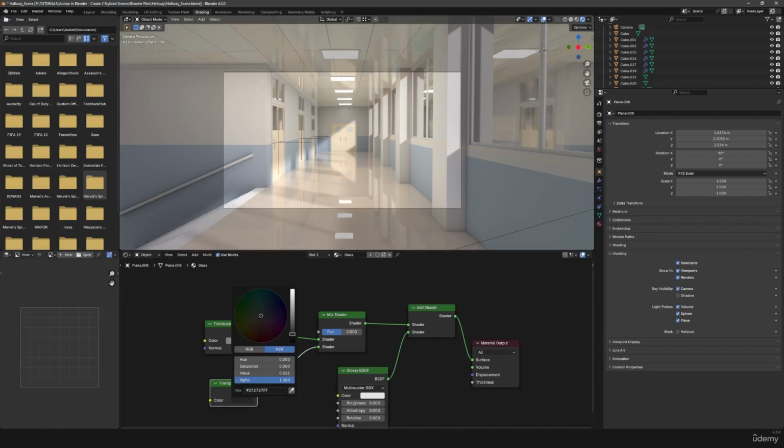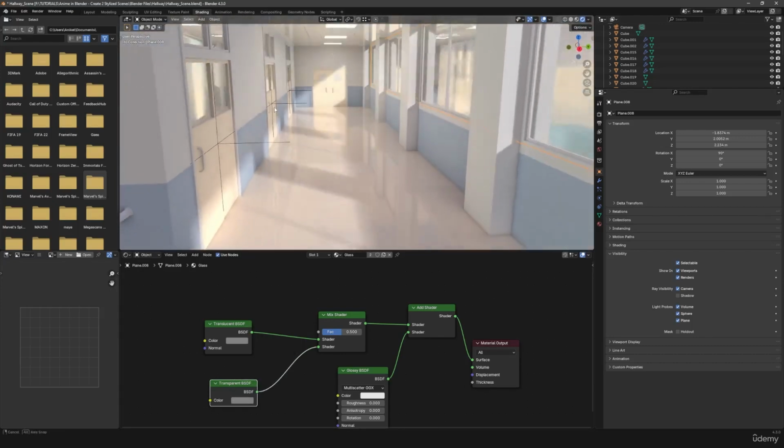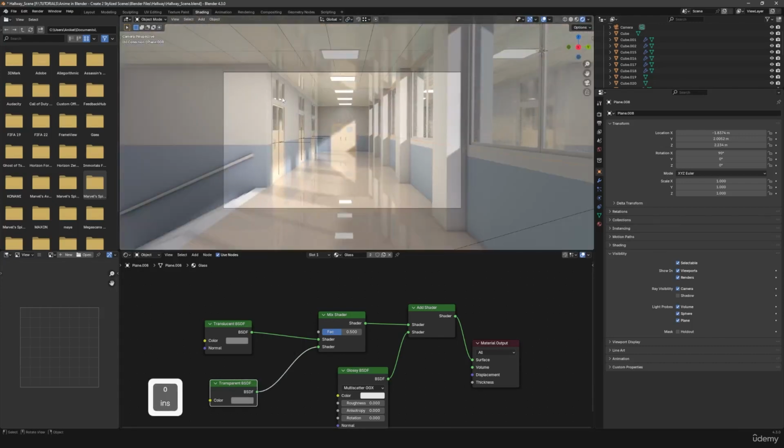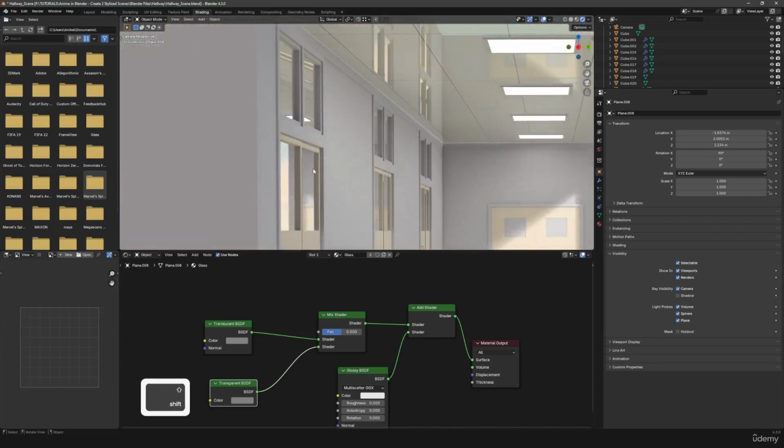You can maybe increase the transparent to somewhere around here, and you can see this will also fix the issue for this side glass right over here, because it kind of looks pretty dark, and it looks as if there is a room inside this.